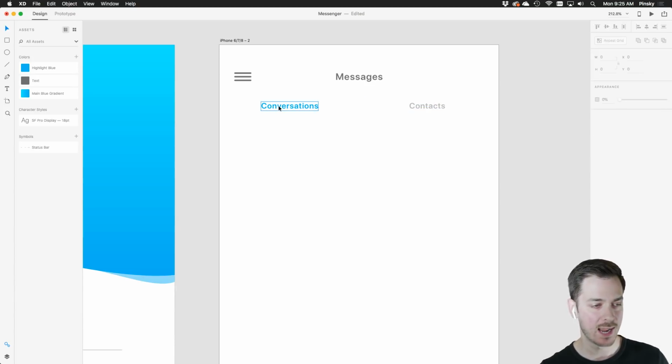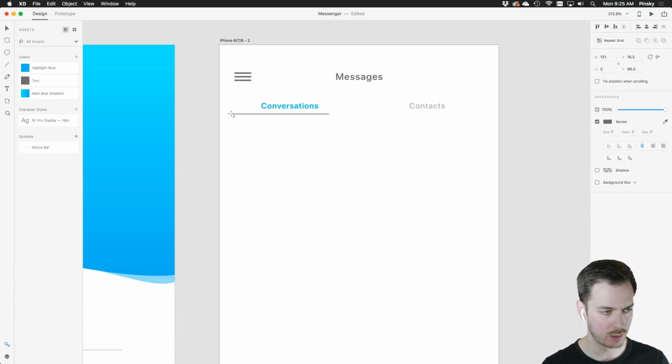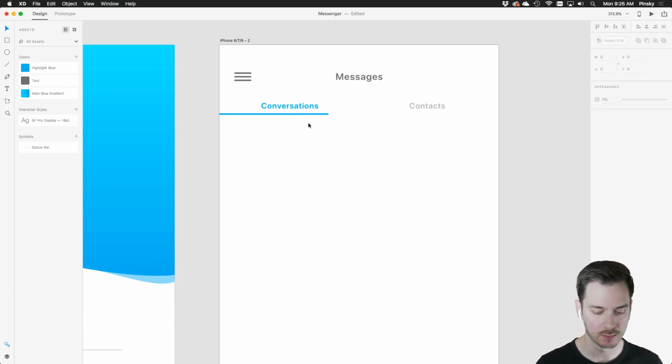Beautiful. Now, to add one more highlight to this, I'm going to add a slight line underneath it. If I drag a line right from, let's go a little bit further out, all the way to the end. I want to make it the same blue, so I'm going to double click on that. And let's increase this to maybe 2 pixels. That looks nice. That way we really know that we're on the Conversations screen.